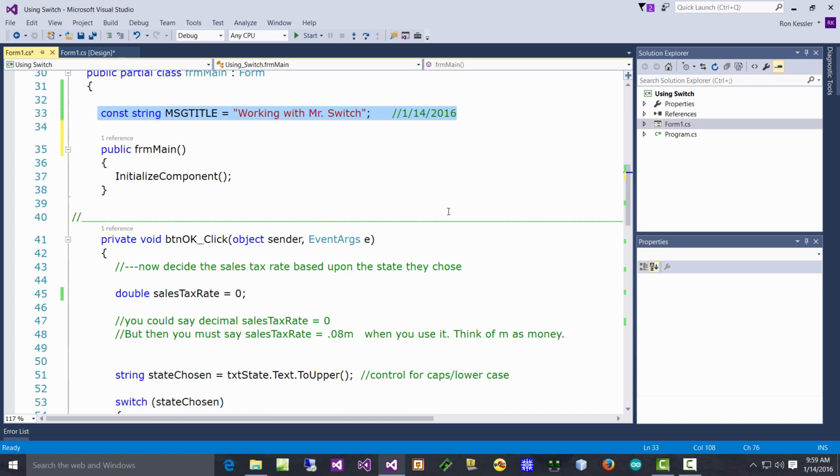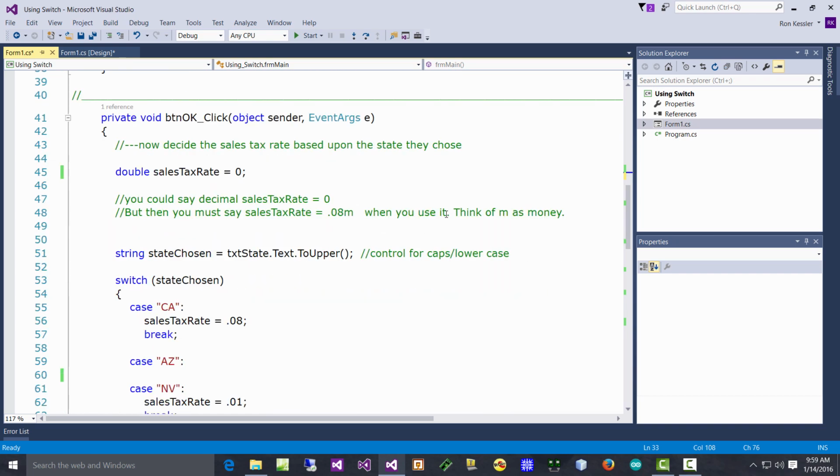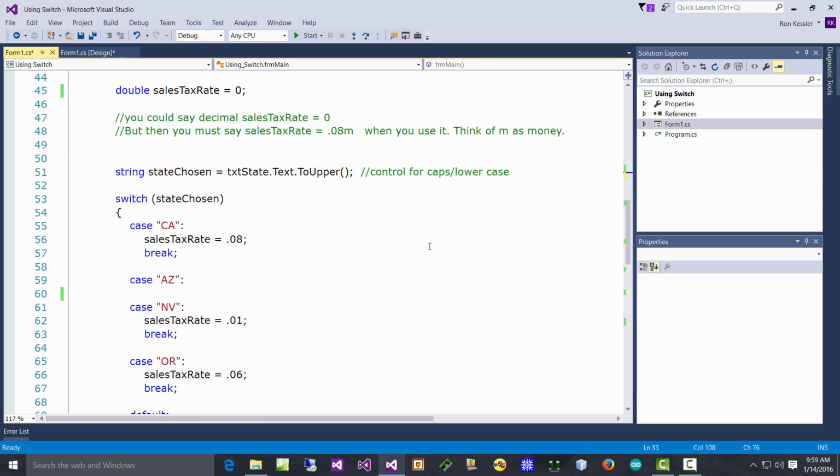Now, in the OK button for the click event is where all this action takes place. And the first thing I did was I wanted to set a variable up here that's going to hold the sales tax rate, and I made it a double precision number. Now, double precision means it's a big, huge number, and it has a bunch of places to the right of the decimal. I'm also going to come back in a minute and show you how to use the decimal data type because I told you I wanted to use that for money, but I want to keep this real simple. I want you to focus on the switch part of this for the moment, okay?